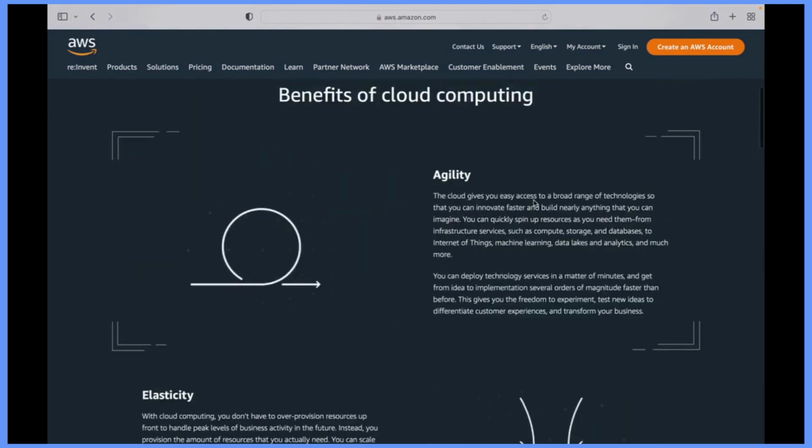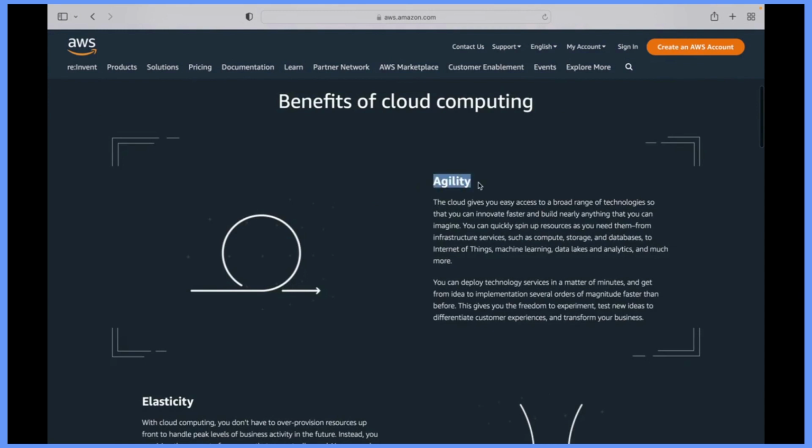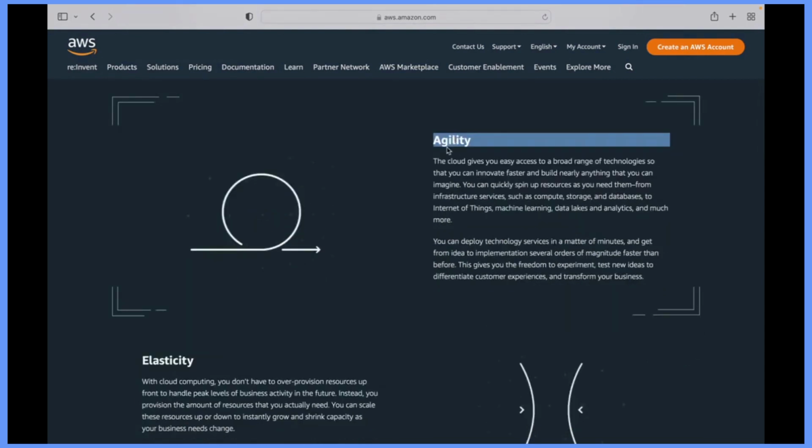The first and foremost advantage is agility. Agility means it gives you easy access to a broad range of technology so that you can innovate faster and build nearly anything you can imagine. It is now much easier, from a customer's perspective, to test and deploy anything over the cloud. As I told you, the cloud is not just used for storage. It can be used for application development, application deployment, data backup, recovery, etc. That's the main meaning of agility.